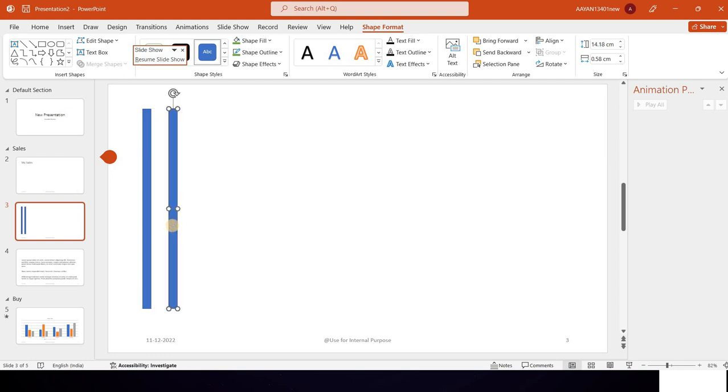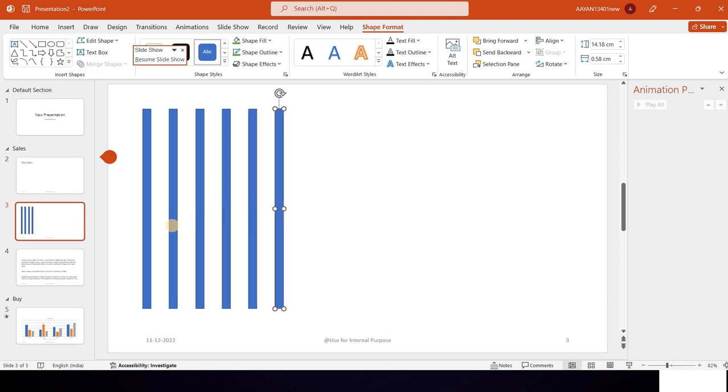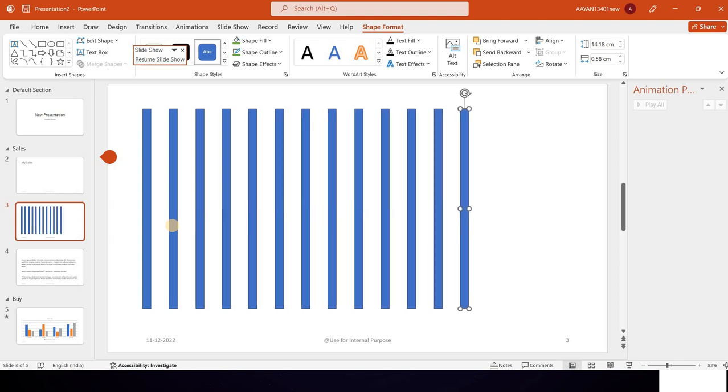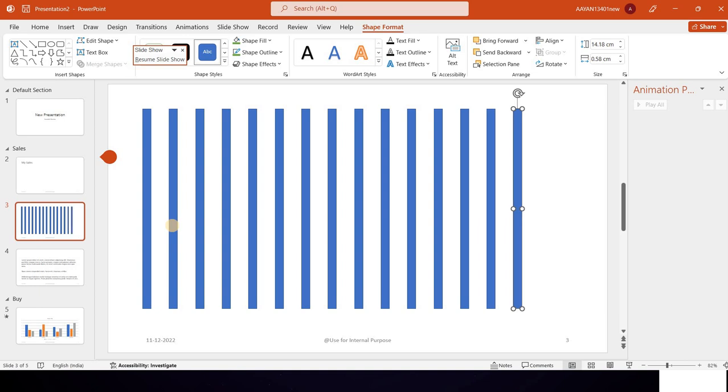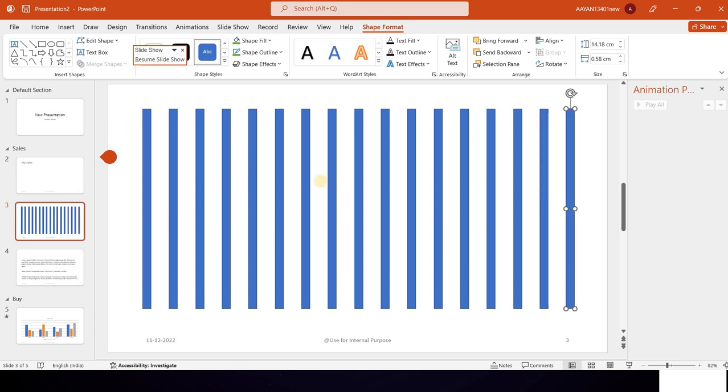Now if I press Control D again, same, let's suppose I put the one pillar at the same distance. So again if I press Control D, they are put at the same distance. This is a smart copy. It will see your previous step, and according to the previous step they will do the same step. So Control D, the smart copy, is very good.